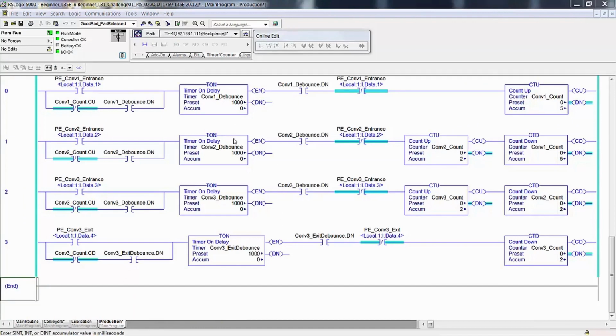Now these 3, the first 3 rungs we already had. I added a 4th rung, but in rung 1, the second rung, I added a countdown because when I count a carton onto conveyor 2, it's coming from conveyor 1, so I have to count down conveyor 1. When I count one from conveyor 2 onto conveyor 3, I have to count it off of conveyor 2, and when it leaves conveyor 3, you have to count down.